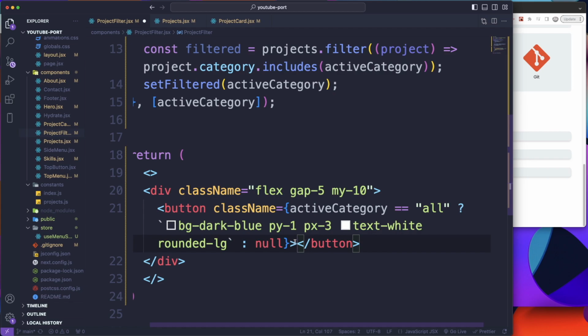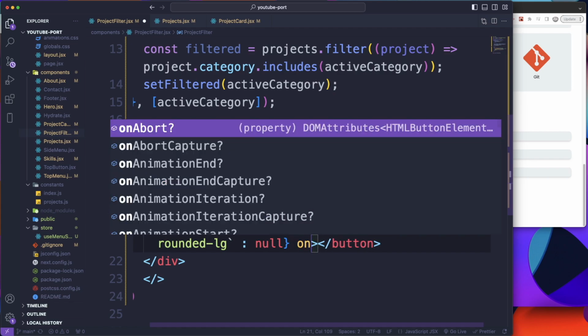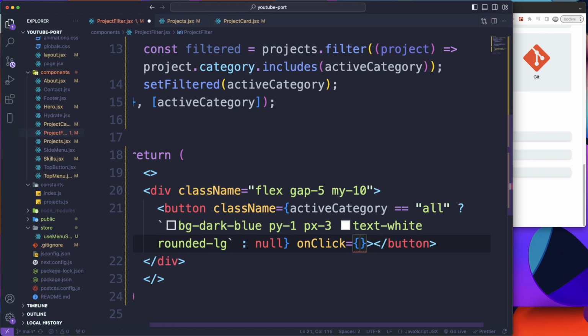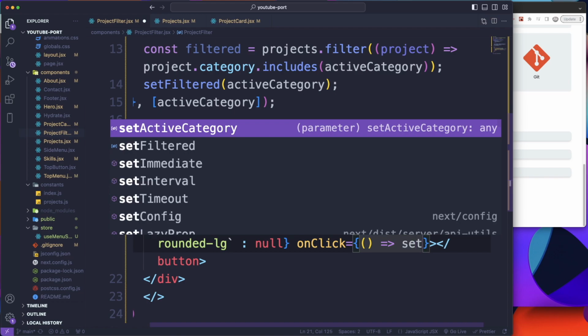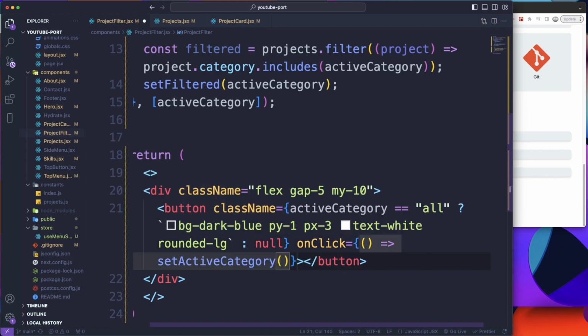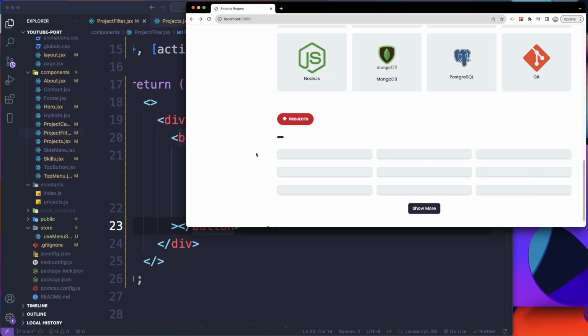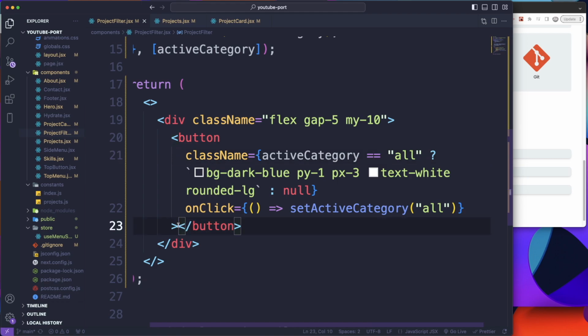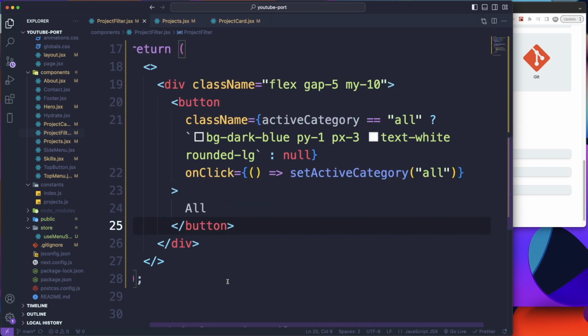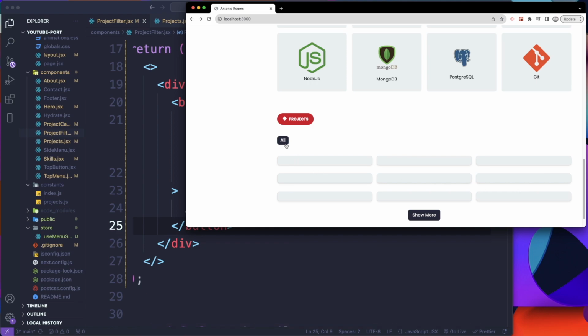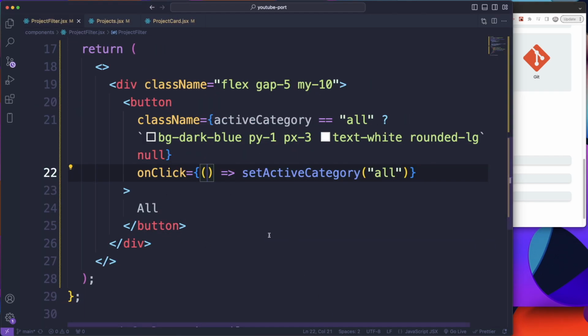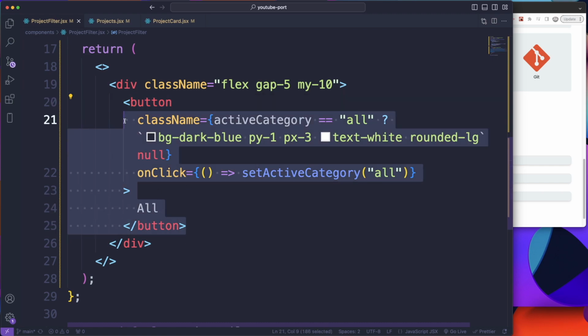And our button is also gonna have an on click. And this is basically, we're just gonna set our active category to all, like that. Okay, and for our button title, it's gonna say all. So since that's the active one, it should have the styling.